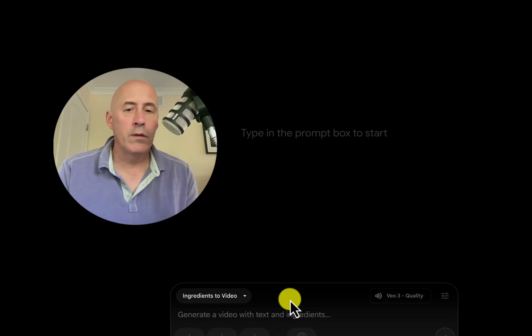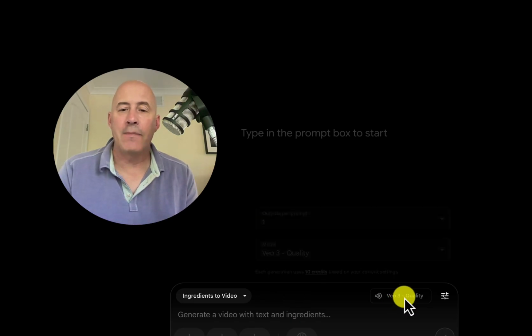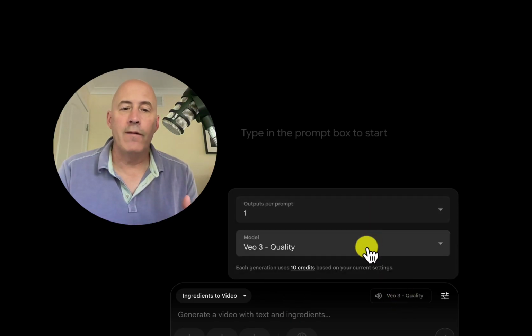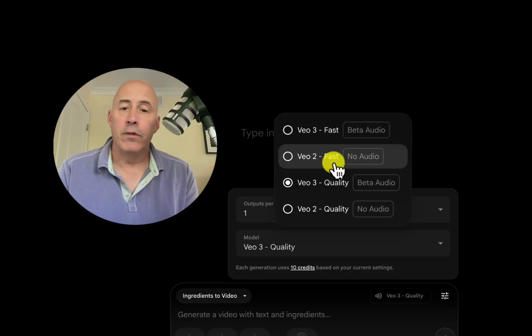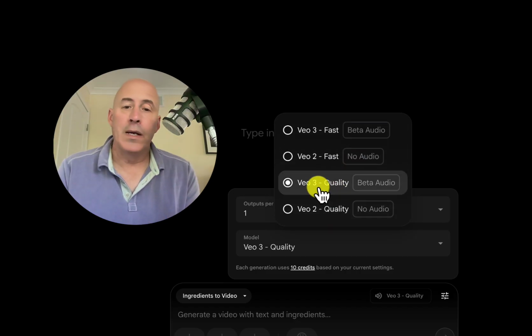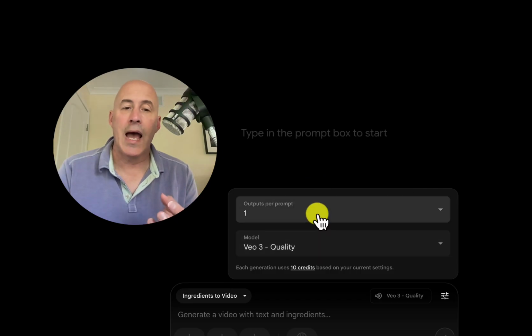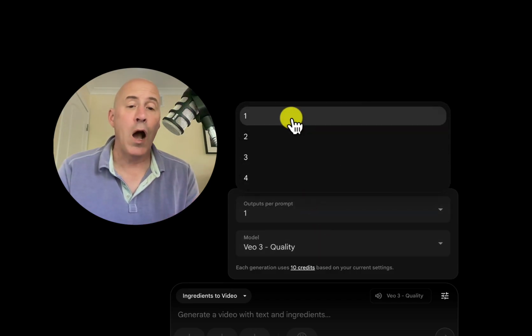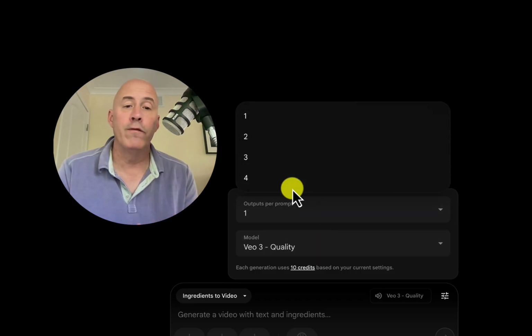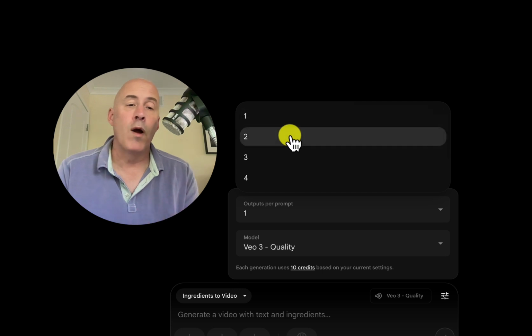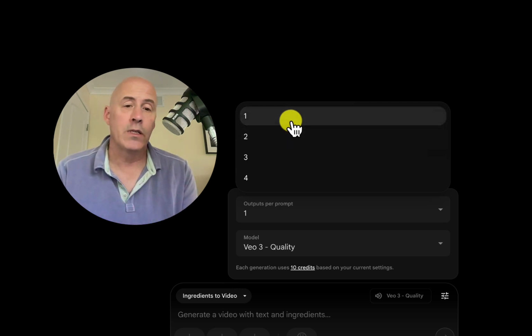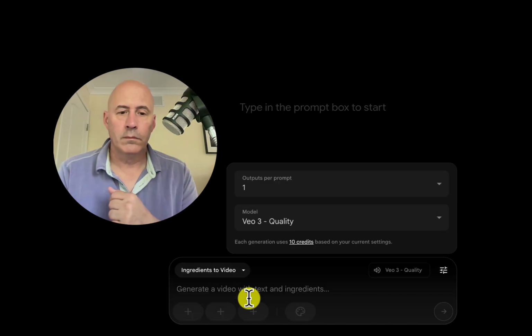So when you're in ingredients, you'll see you have the option to use a number of different models, Veo 3 and 2. Veo 3 quality is the one that everybody's been raving about and using, so we'll stick with that. You also have some output options, either 1 through 4. Just remember that the more outputs, the more the cost. So we'll stick with 1 for now.